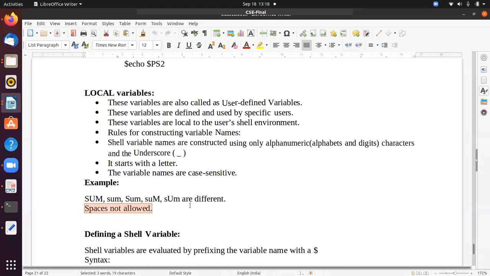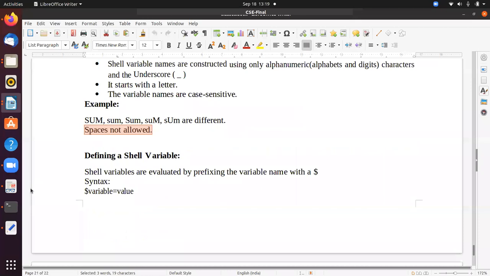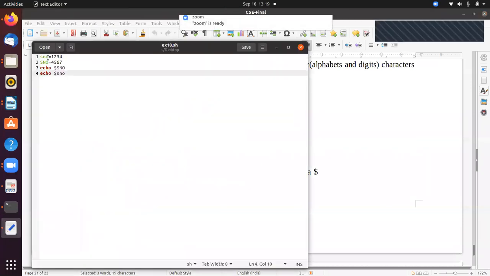So how to define a variable? We already saw that example of how we can define the variable. We can define the variable here, the variable name.